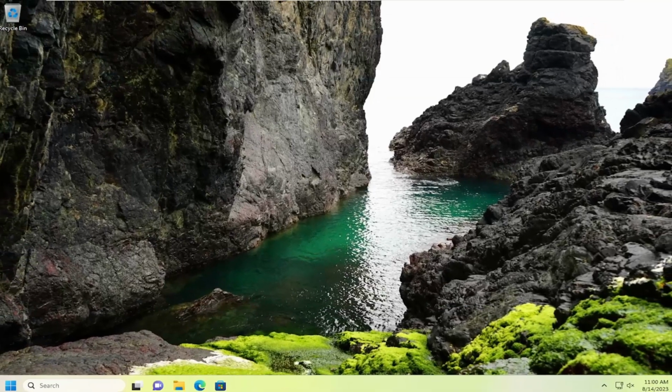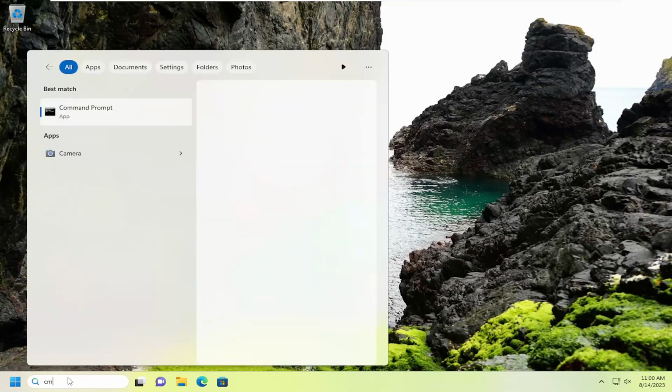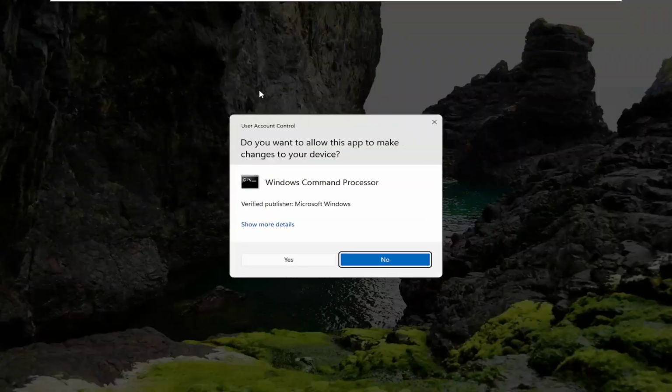If you're still having a prompt, something else we could try here as well would be to open up the search menu and type in CMD. Best match should come back with command prompt. Go ahead and right click on that and select run as administrator. If you receive a user account control prompt, select yes.